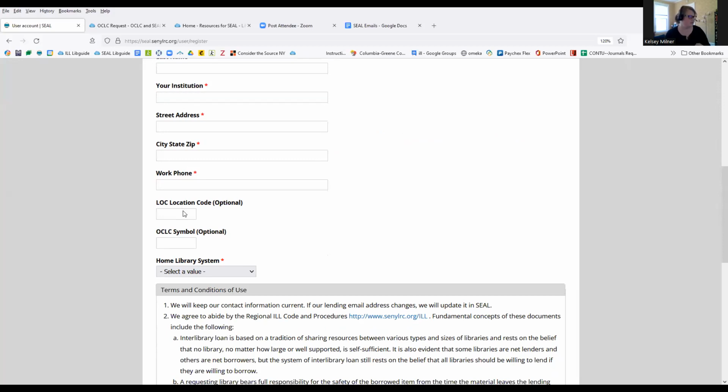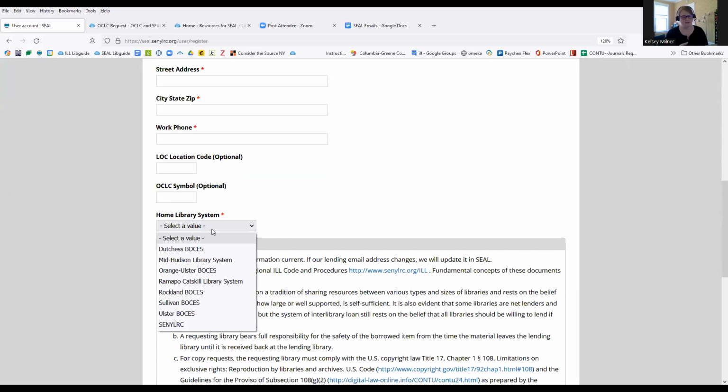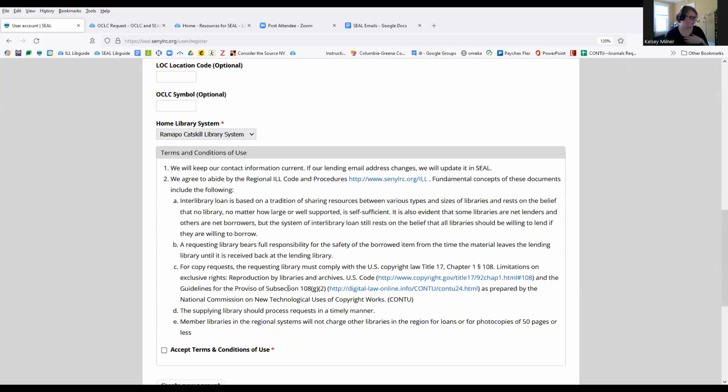So here you can see a list of those different library systems that I touched on earlier. So you would choose your library system from the drop-down menu. And then once you finished filling in your account information, we have some terms and conditions of use for participating in SEAL. So as I mentioned, we have an interlibrary loan code and procedures. These documents provide best practices on things like renewals, due dates, managing lost or damaged items, and then later in the training, I'll show you where you can find copies of these documents.